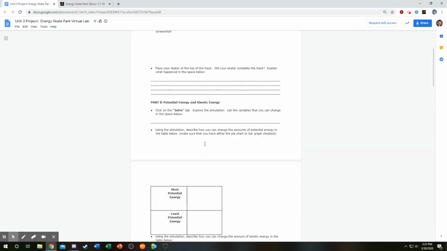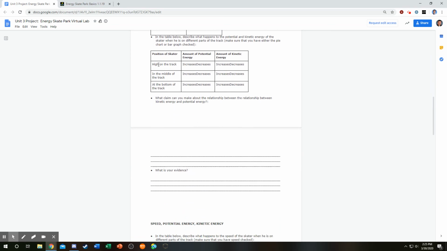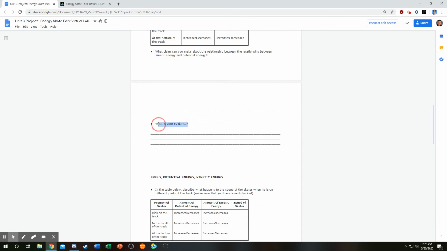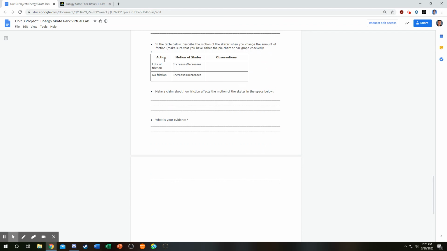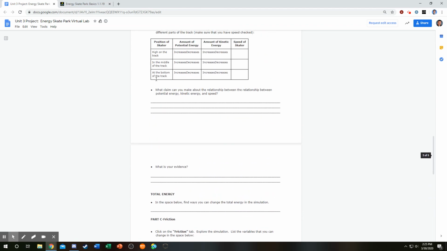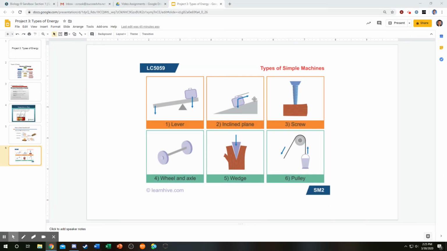Okay? So play around with this lab to answer these different questions. Right here, you will put her in different locations to see what happens. Make sure you have evidence to back up the claims that you make. And then the next one, you'll be looking at speed, potential energy, and kinetic energy. You'll be looking at some friction and how friction will impact that as well. If you guys have any questions, please don't hesitate to contact me, and I can go through that one-on-one with you as well. Okay? Make sure you understand these key differences, though.